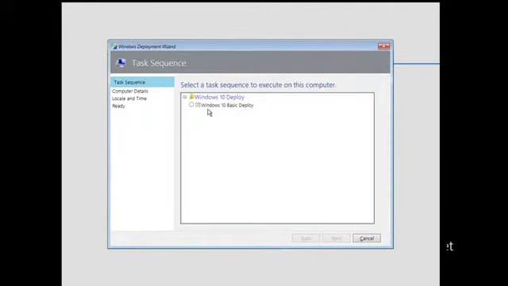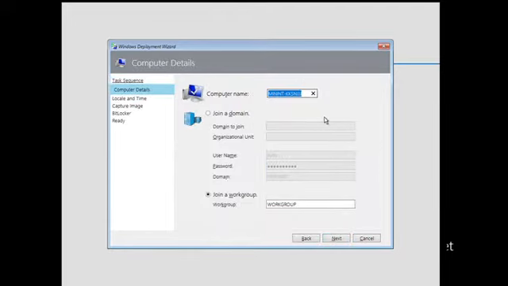There we go. So I can see I only have my Windows 10 Deploy and my Windows 10 Basic. So if I select that and select Next. Here I'm prompted for the computer name. So let's call this MDT build. We can pre-populate this section here with information for joining a domain: organizational unit, domain join username, password, domain. But for now, we're going to stick with the standard workgroup and we're going to click Next.